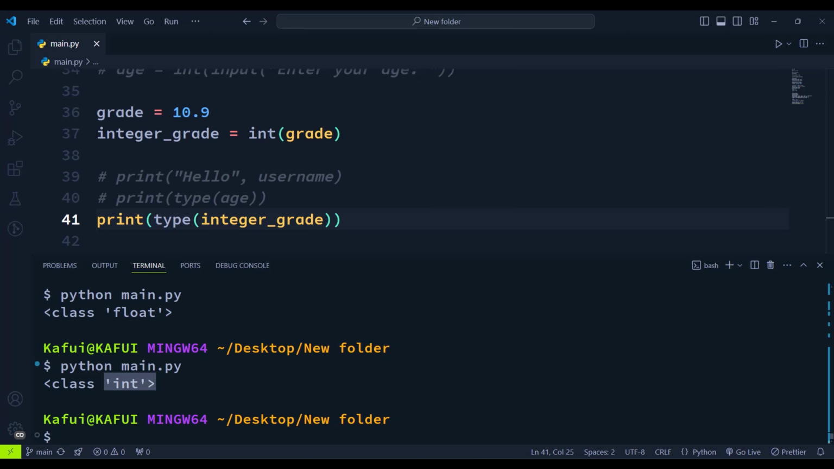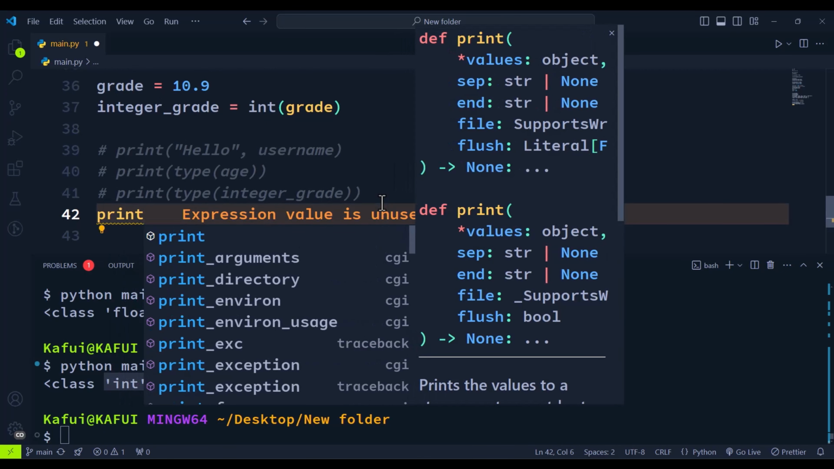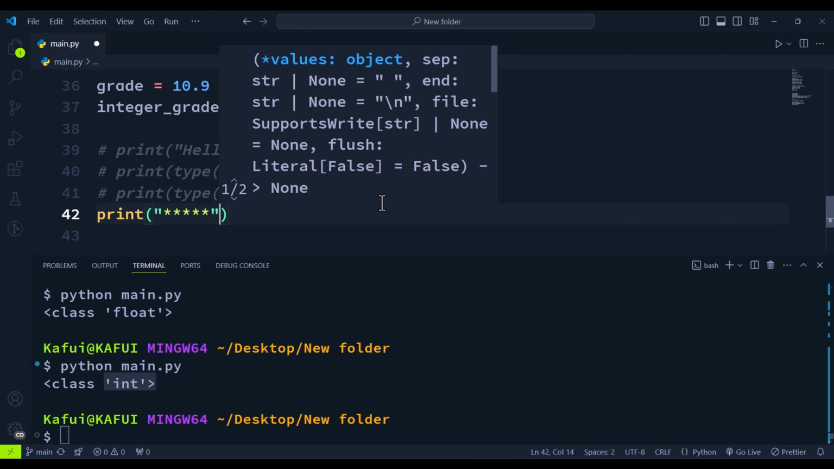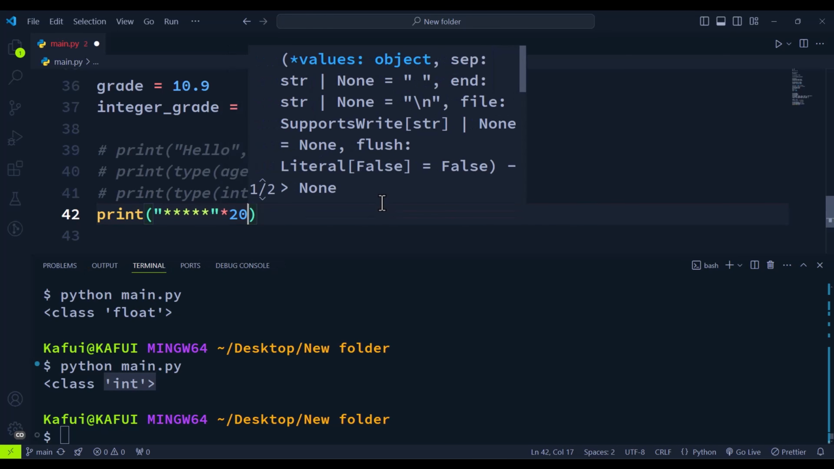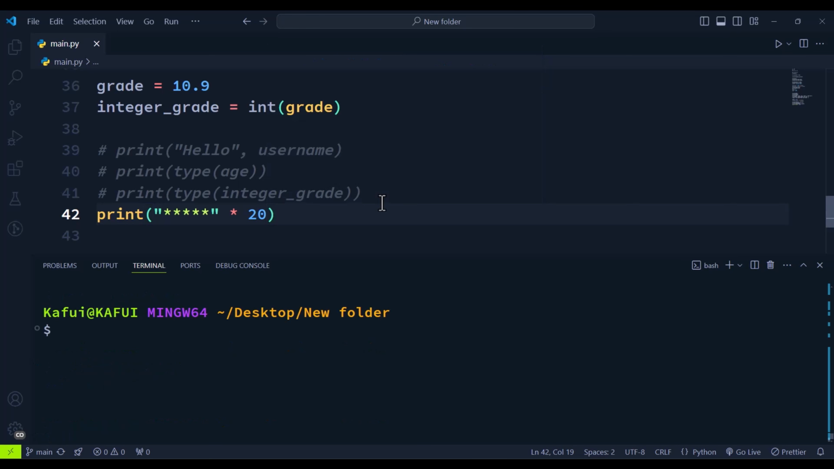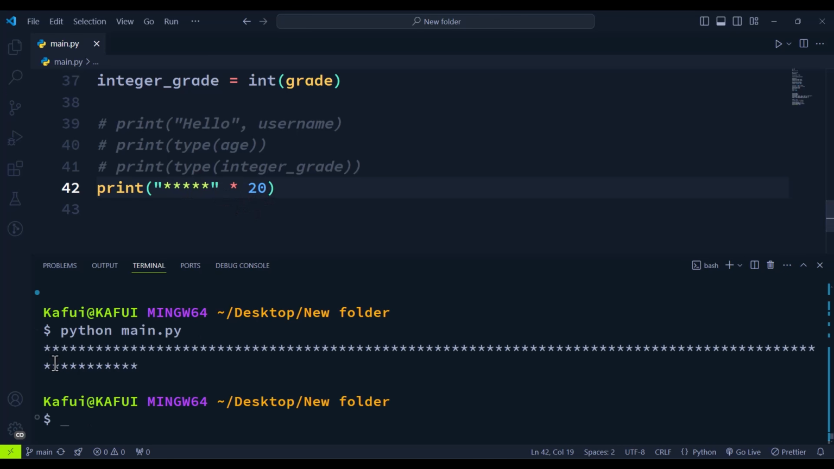And Python does implicit type conversion as well. So for instance, when I try this in the terminal, I can say print a string of this, and then I can use the multiplication symbol and put 20 here. What Python will do is implicit type conversion and then multiply this string 20 times. When I run my Python file, you see that this string is being printed 20 times in the terminal. So you should take note of that as well.